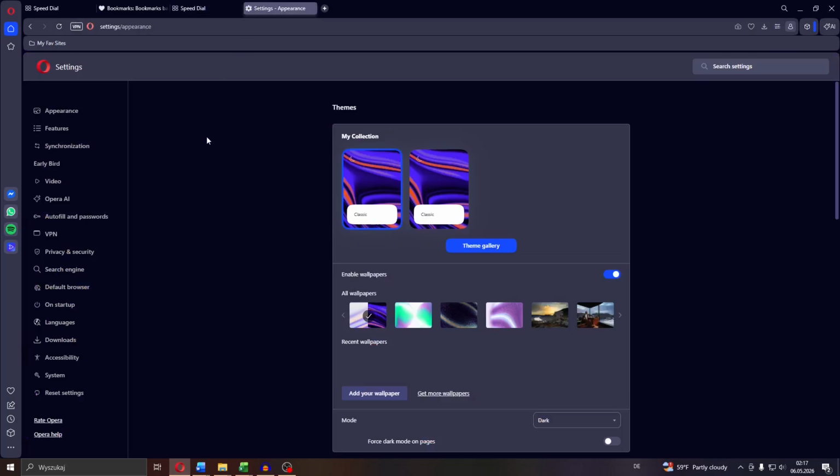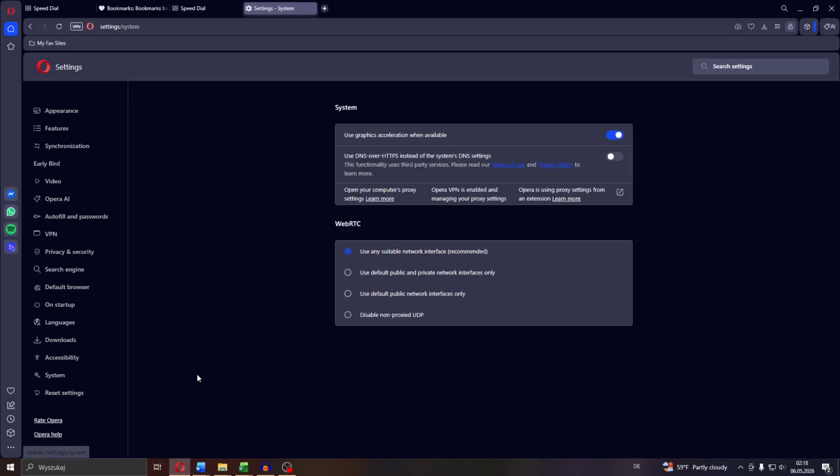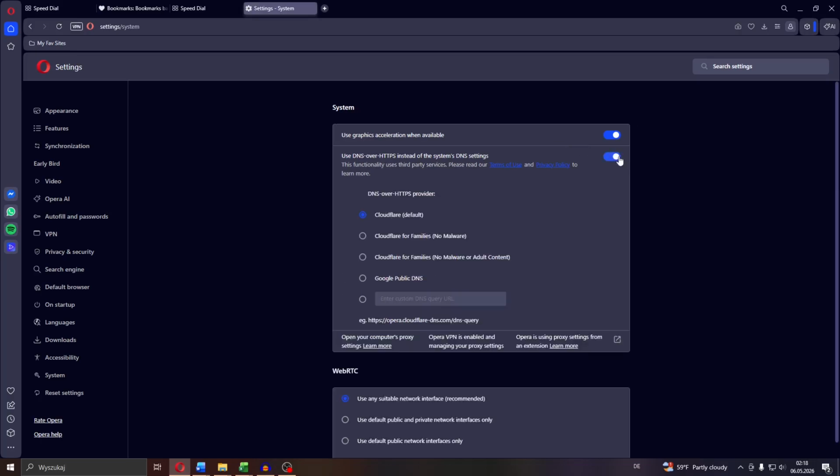So here in your browser settings, what you want to do guys is navigate to the system settings on the left hand side here. And here where you see use DNS settings, what you want to do is enable it here to the right. And you will see this family friendly filter here, for example, or that one below. So by default it may be set to this DNS provider, but as you can see, that one here is for families and that one as well. So you may go with one of these.